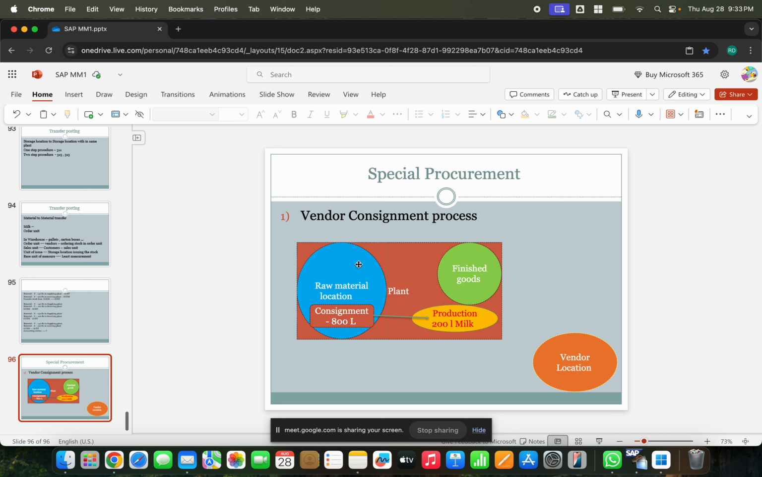So the concept is the vendor keeps the stock in my premises. Whenever the requirement is there, I will utilize that product. Then I will pay the amount for whatever we consumed, whatever we utilized. Once you confirm that we are using this product, you are ready to pay that amount. Clear? Is it clear? Any doubts?